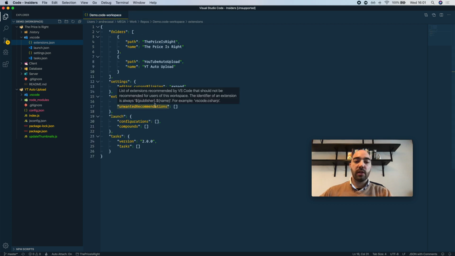Then you have unwanted recommendations, and this is VS Code recommends extensions by default. And if you want VS Code to stop recommending those default extensions, you can just add them here, and VS Code will not tell you about those any longer.